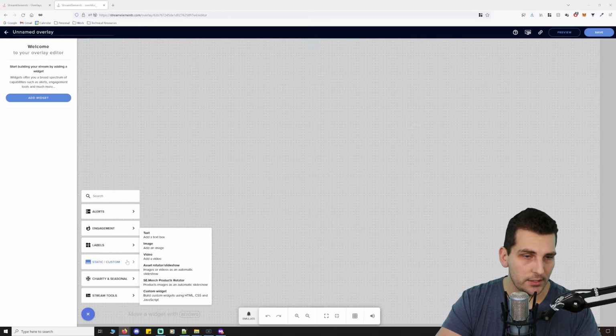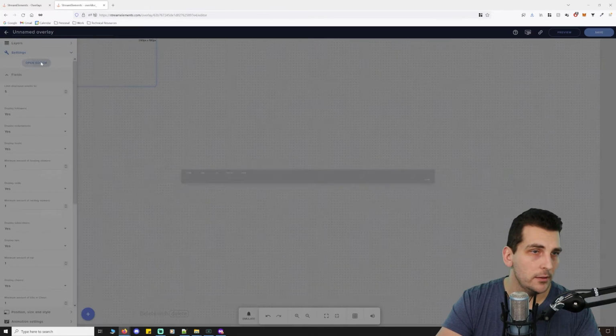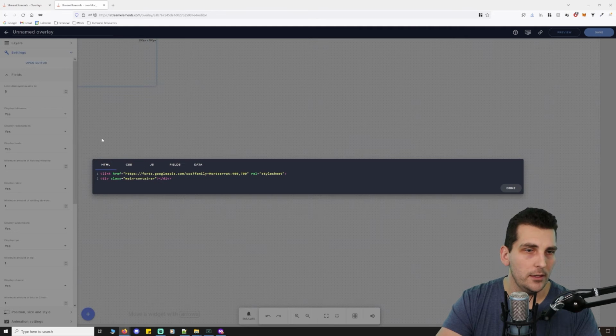Static slash custom. So let's head into here. Is there a selection there? Yep, there is. And we will go to custom widget. So this one. So we've added a custom widget. Now we just go into settings and we go open editor. So if we go open editor right here, we can see that all the code is made available to us. Okay, so now we just need to copy the file contents into the corresponding tabs within this edit interface.